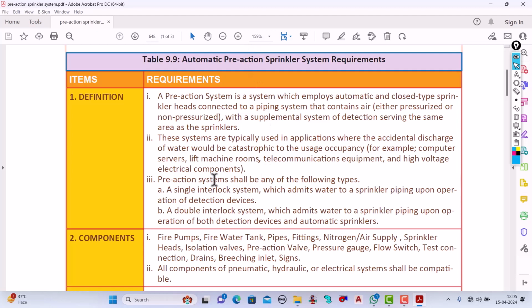We use the pre-action sprinkler system where accidental discharge of water would be catastrophic, like computers, servers, lift machine rooms, telecommunication equipment, and high voltage electrical components. We can also use inert gas or clean agent systems like NOx system, FM200 system, IG inert gas system, or CO2 system.